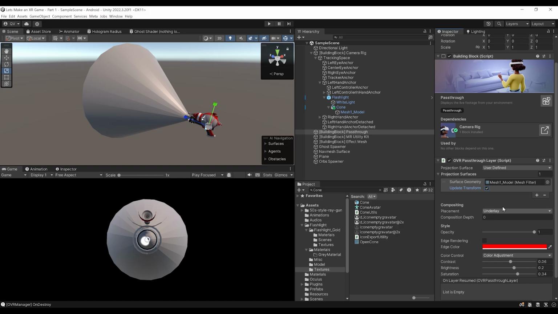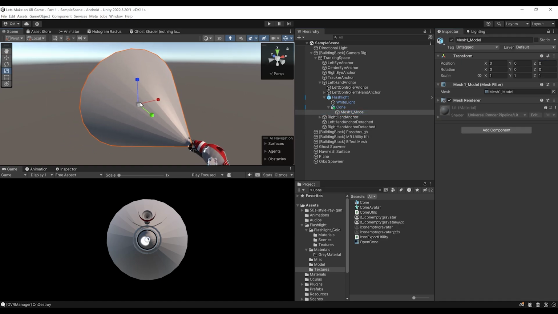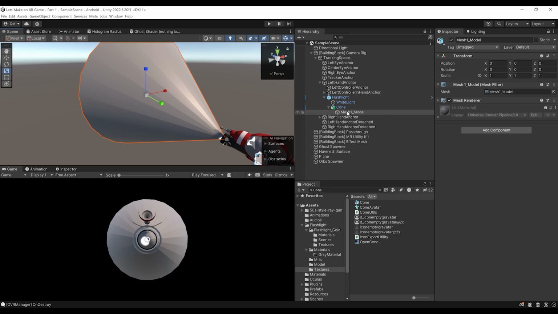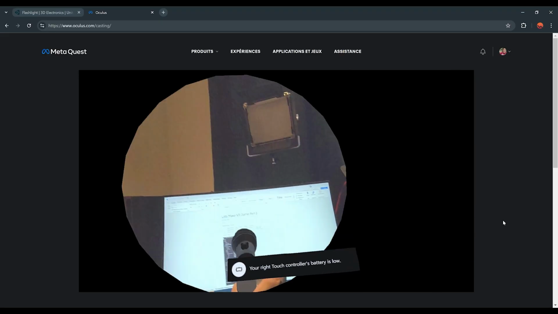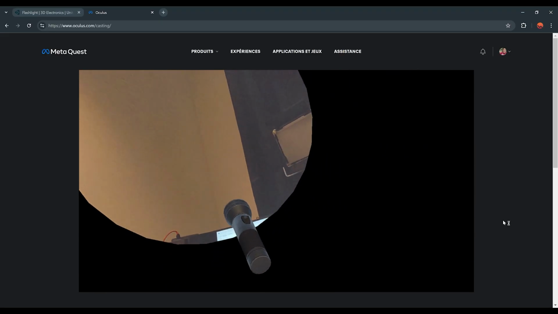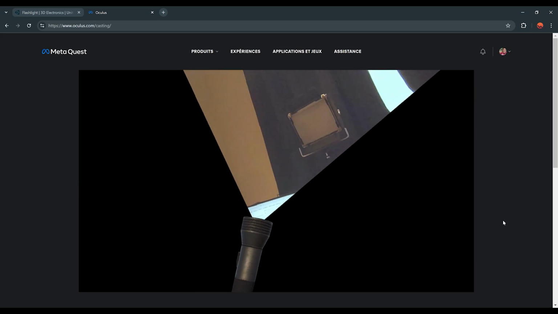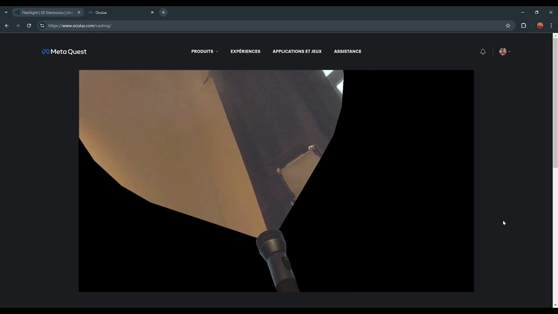Now in our case, we want to display the passthrough, so we don't want to show here the mesh renderer material. So let's simply go to the mesh 1 model under the cone and disable the mesh renderer. And now by doing this, we should be able to show the passthrough only through this cone following our flashlight. And there you go. As you can see, it is working. The passthrough is only showing through the flashlight that is over here. And I really like this effect already.